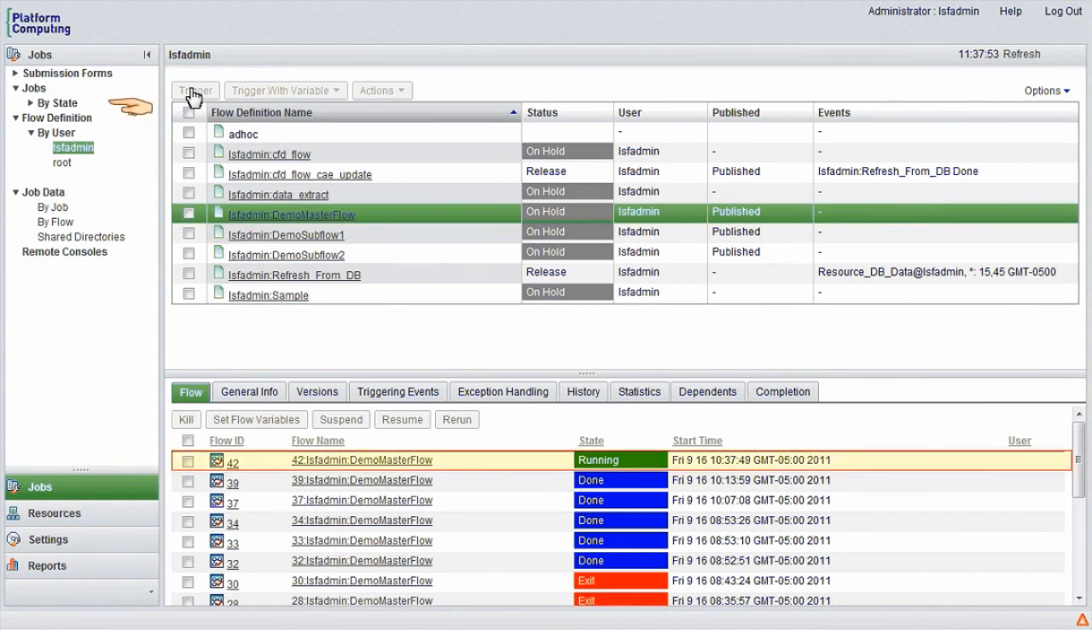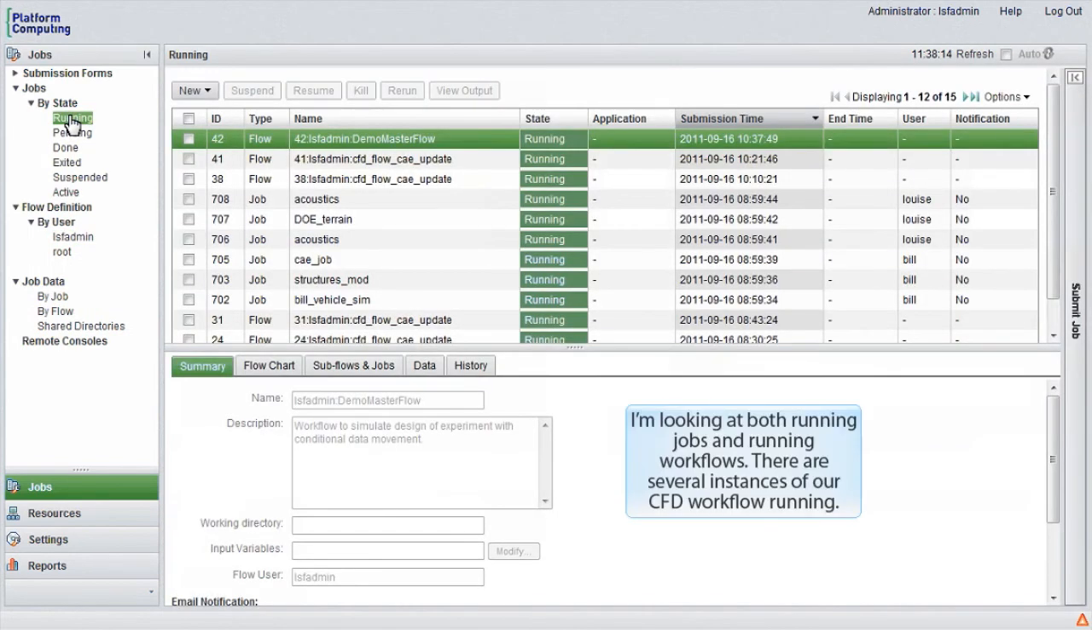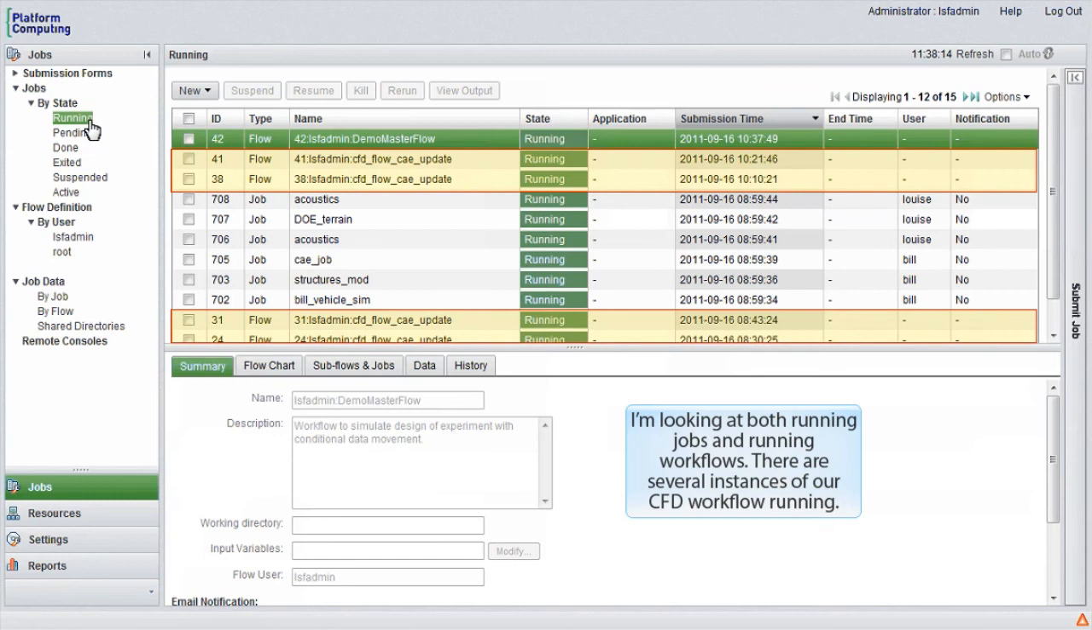I'll filter by state to see all the running flows. Now I'm looking at both running jobs and running flows. Flows can overlap in time or run in parallel working on different data models as we see here. There are several instances of our CFD flow running presently. Each of these results in potentially dozens of Platform LSF jobs, depending on the model and the decisions made in executing the flow.